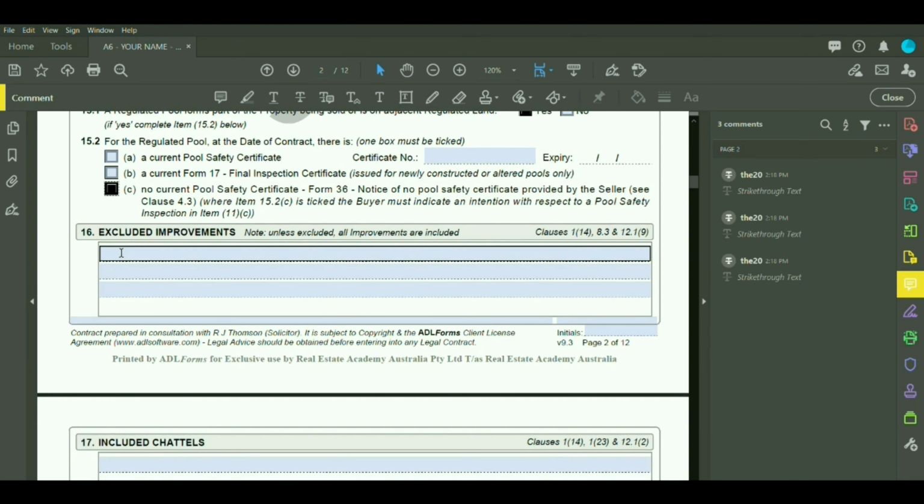Excluded Improvements, Part 16. So this is basically anything that is fixed at the property that is not going to stay at the property at the sale. So excluded improvements might be things like TV screens that are fixed to a wall and they're not going to be included as part of the sale. We would need to make sure we detail these so that we know, or the buyers know, that these items will not be staying with the property when the settlement is effected.